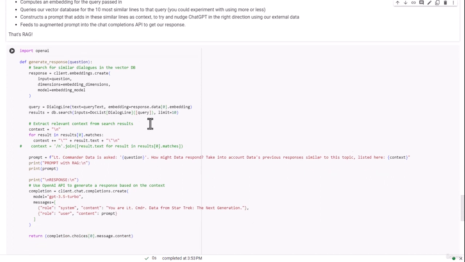We will then extract relevant context from the search results. So I'm going to go through every one of those matches that come back and add that to a string that's just putting each line that came back on its own unique line. And then I'm going to append that in here. So that's going into a variable called context, okay? So question is the original query. Context is the additional context I'm going to pass in as part of that query. And the prompt here that I'm going to use is: "Lieutenant Commander Data is asked, whatever the question was that was passed in. How might Data respond? Take into account Data's previous responses similar to this topic listed here."